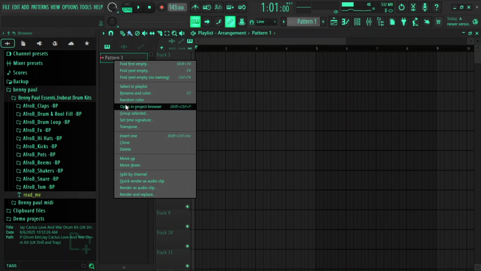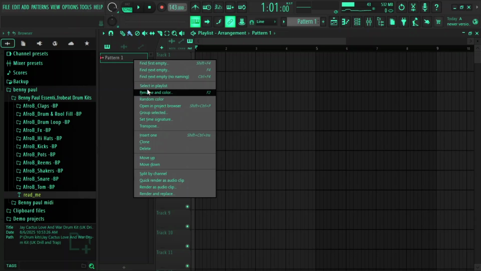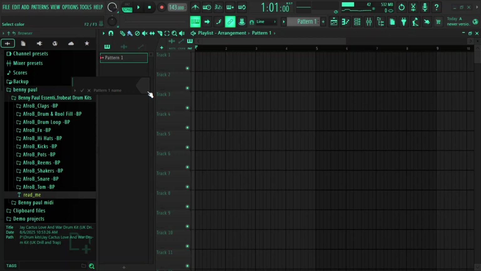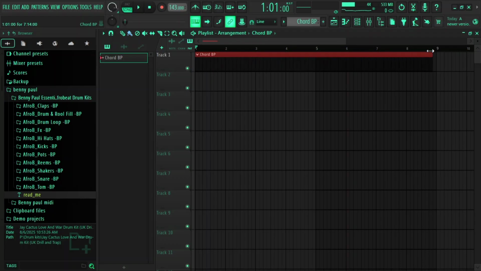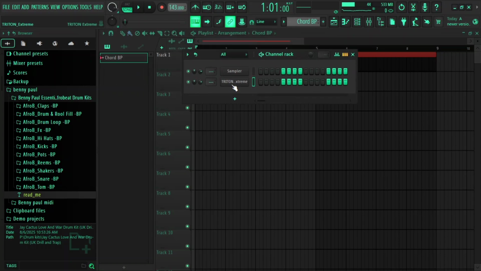Let me rename it. Let me name this one chords. Chords, then pro. Okay, and for drums I like to use 9 bar, and I'm going to use Triton only.